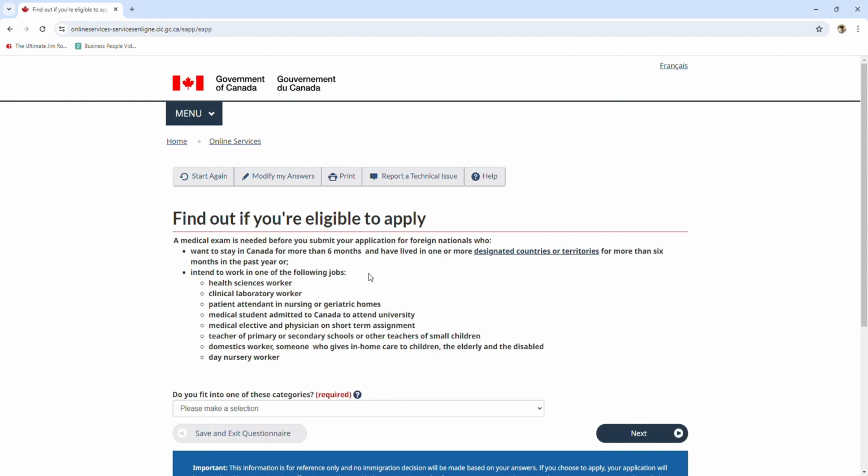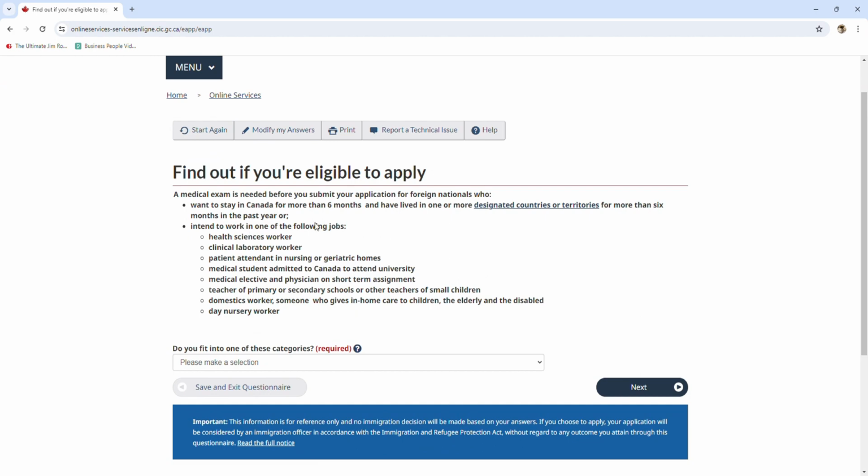So if I say yes, then I have to answer these questions, like if I work in health-related work or not, and then I may say no or yes. It depends on your situation. But if you say yes, most likely you will need to provide the IRCC with a medical result from the last 12 months.